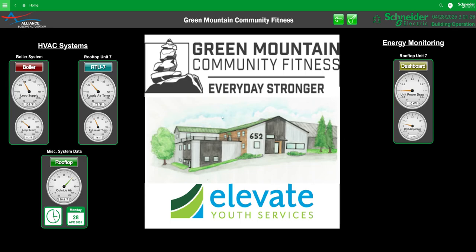A little introductory training video on the system here. This key is to log out. This button goes to the boiler screen, the rooftop number 7 screen. This is for your energy. And this is the rooftop.